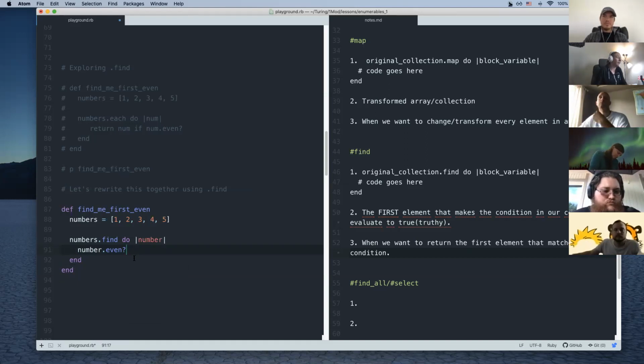Yeah. Okay, perfect. And so if this evaluates to false, because the number is a 1, then .find will continue iterating through the collection. When it gets to 2, it's going to say, is this number even? This will evaluate to true. So .find will stop and return that element.